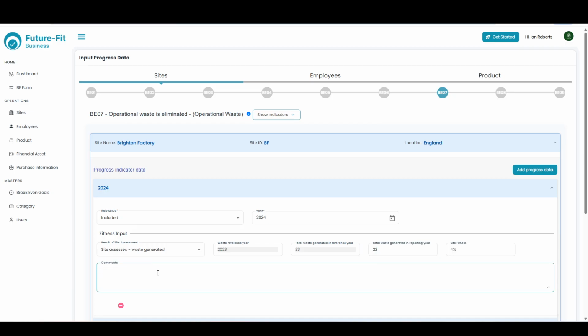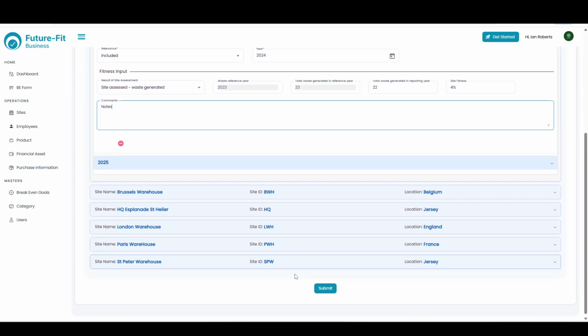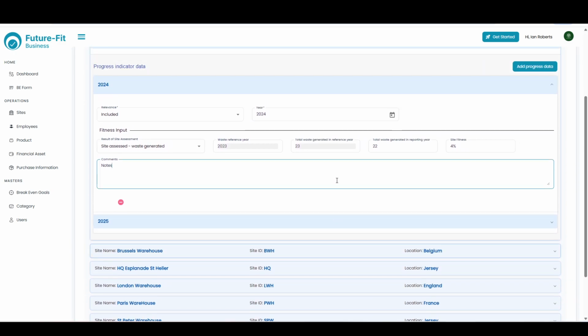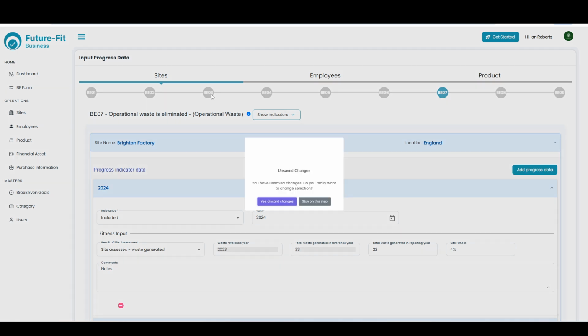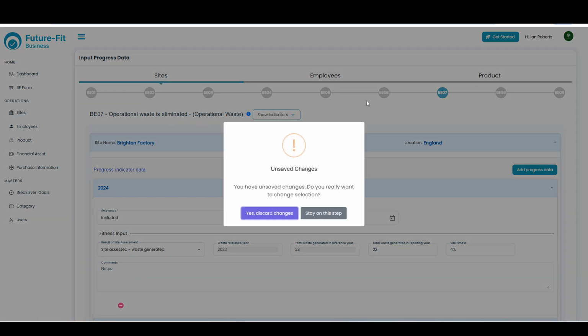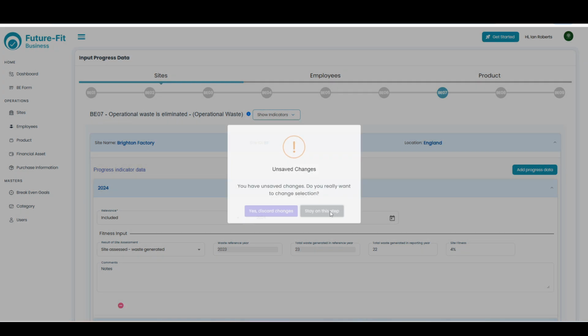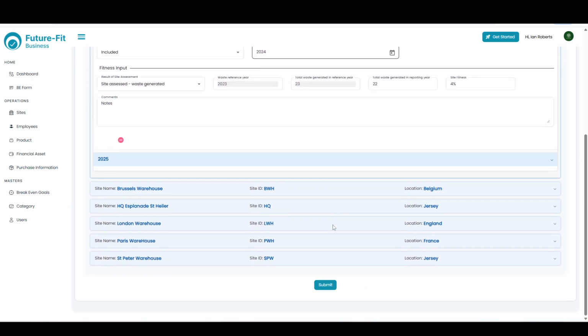Once you have finished inputting data, go to the bottom of the page and press Submit. If you forget to press Submit and click onto another form, the system will flag that you have unsaved changes. In the next video, we'll explore the Indicators section of the BE Form and the dashboard for the whole organization.